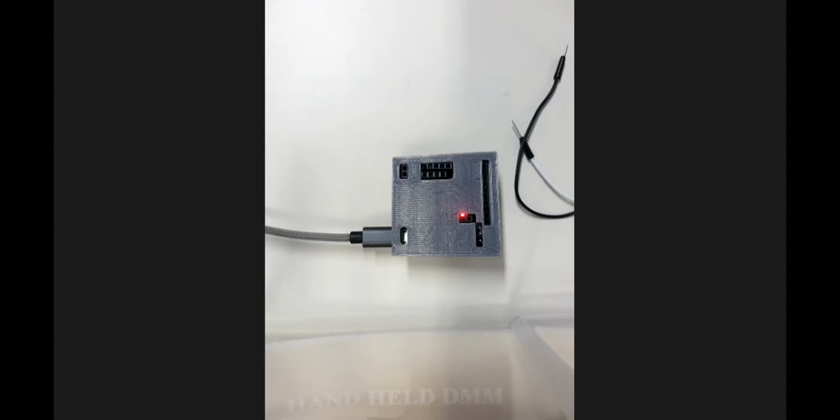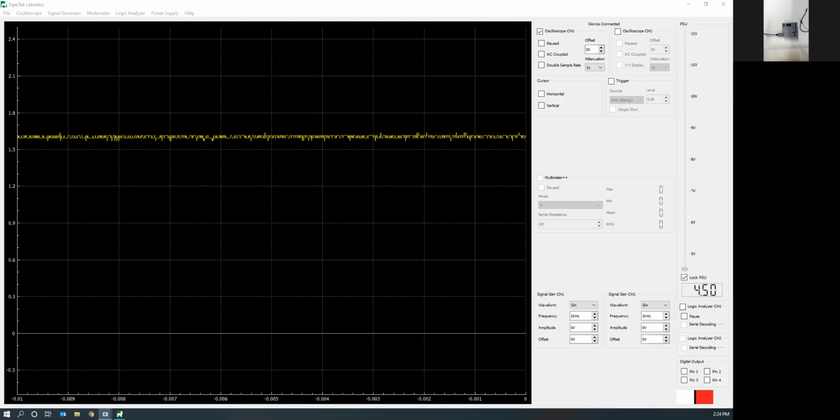We want to demonstrate how to use both the oscilloscope feature and the signal generation feature of the Espotec Labrador board. We will, of course, start off by connecting the board to the computer and having the software running like so.